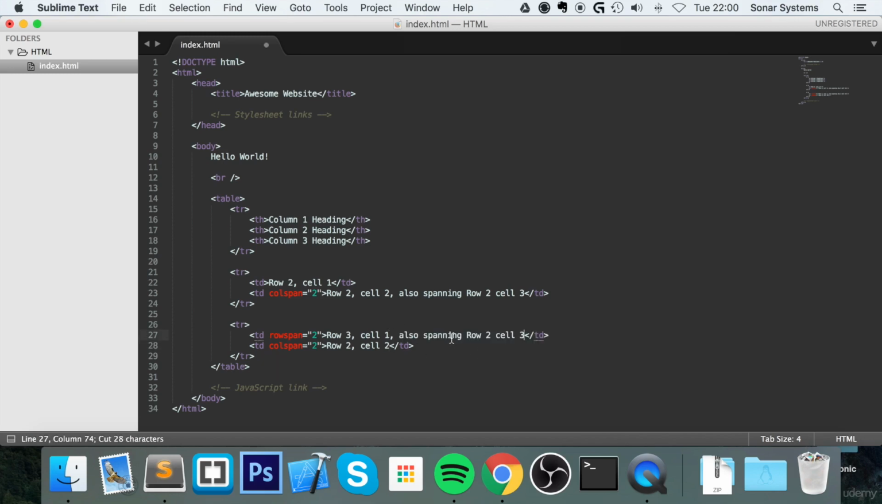here. Also spanning row 4, that is correct, cell 1, and I'm going to get rid of the column span. Duplicate this line, change this to a 3, change this to a 3, change this, it is cell 2, so that's fine, change this to a 3, add another row. It might look a bit confusing at the moment, bear with me.